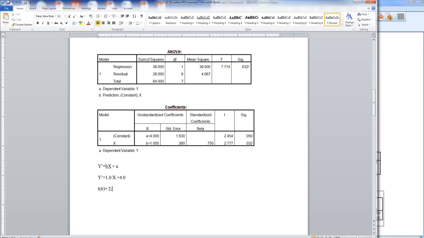So 2.777, we'll go ahead and write all the sigs here, comma, and then the p-value, p, and what we need to know is it greater than or less than 0.05. And here we're seeing it's less than 0.05. So p less than 0.05. And again, if a number can't be larger than 1 in APA, it doesn't get a 0 in front of it. So it's a t with 6 degrees of freedom, 2.777, and p less than 0.05.